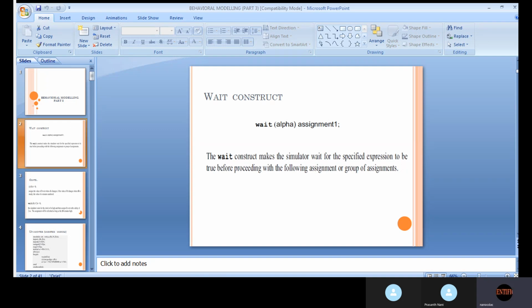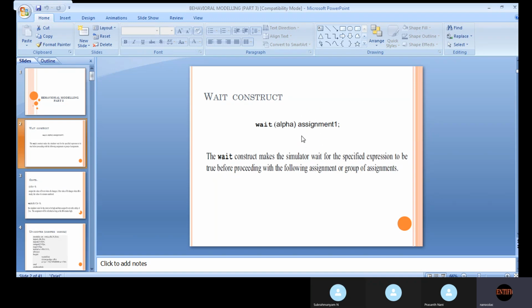Okay, so now let's begin today's class. The wait construct: if you use the keyword wait, it will make the simulator wait for a specified amount of time. What is that specified amount of time? Suppose we give an assignment expression, like assignment 1 is a ampersand b. The simulator will wait until a ampersand b is executed. The statements given after wait will not execute until this expression is evaluated.